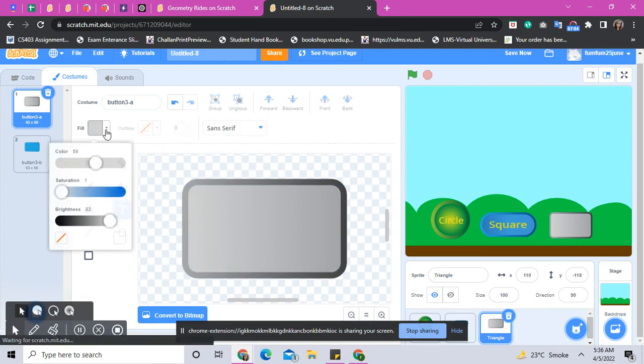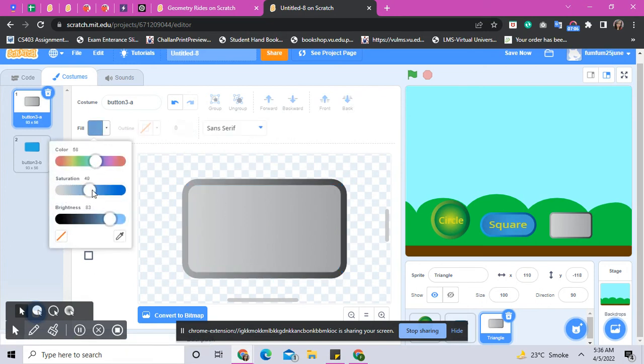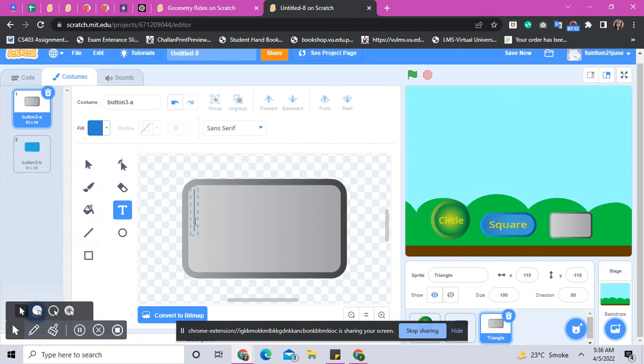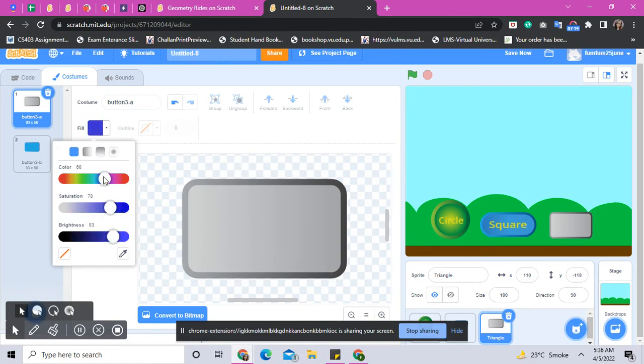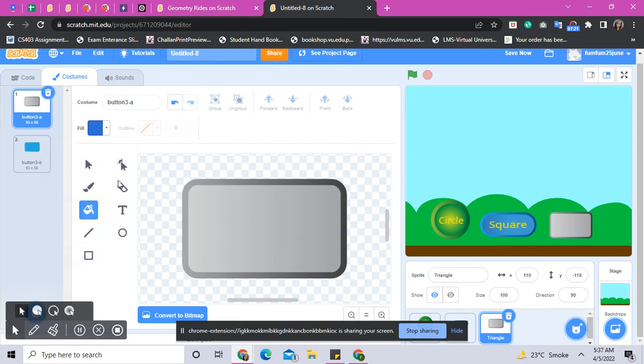You can change the color or you can just saturate it a bit. Anyways, it's not needed much right now. We're going to enter a bit. Oh, that's too big. Okay, no problem. I'll just write triangle.